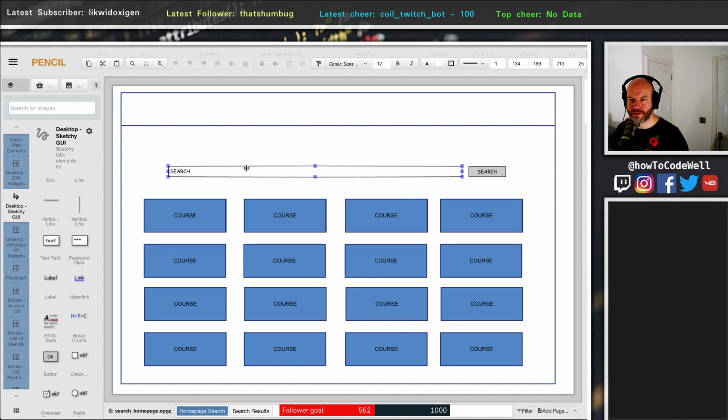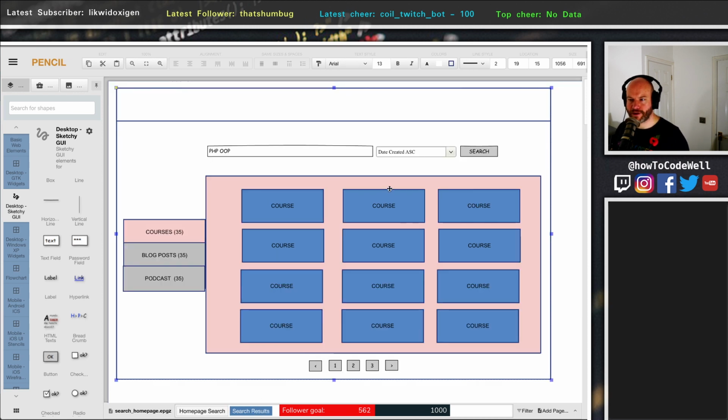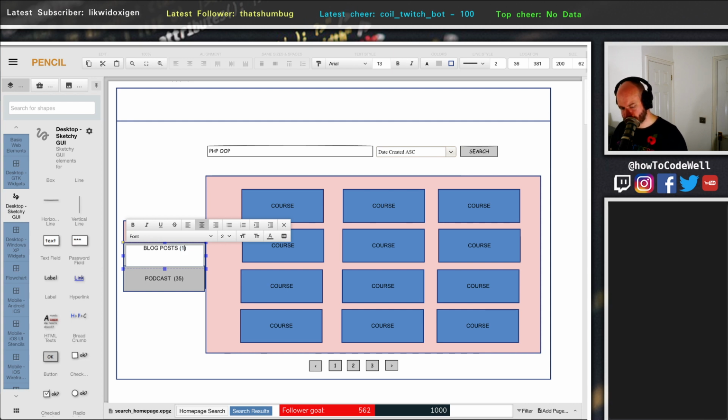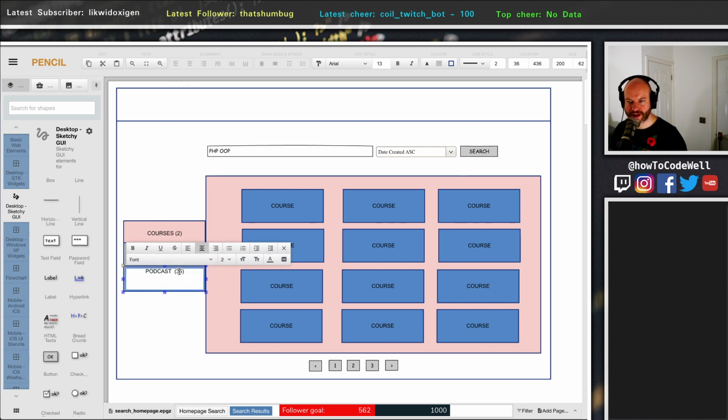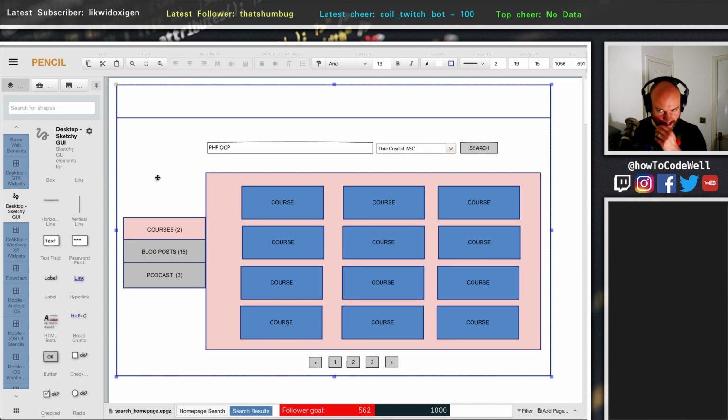So they get to this section. Now we're in this section. There are courses available, and so it goes to this bit here. Let's just change these numbers to make them a little bit more realistic. So let's say, for instance, there's only 2 courses on PHP OOP, and let's say there's 15 blog posts that have PHP OOP in them, and then let's say the podcast has 3. Okay, that seems a bit better.